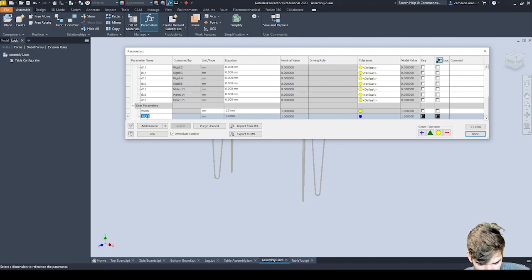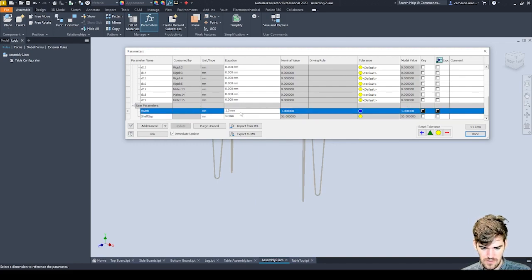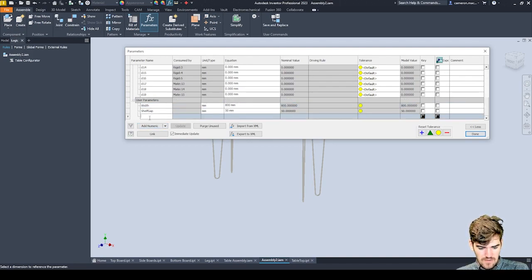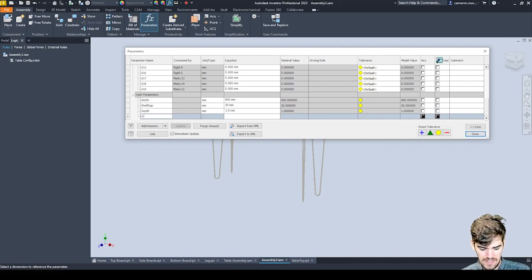I'm going to call this next one the shelf gap, and I'm going to make it 50 millimeters. To confirm, I'll change the width to 800. We also want to have our depth, equal to 500, and our leg height equal to about 800 to begin with as well. Change this one to 500.